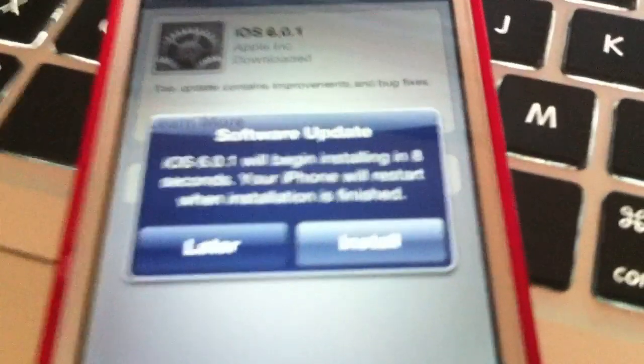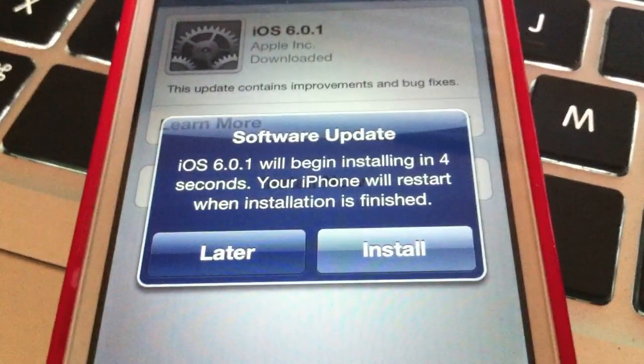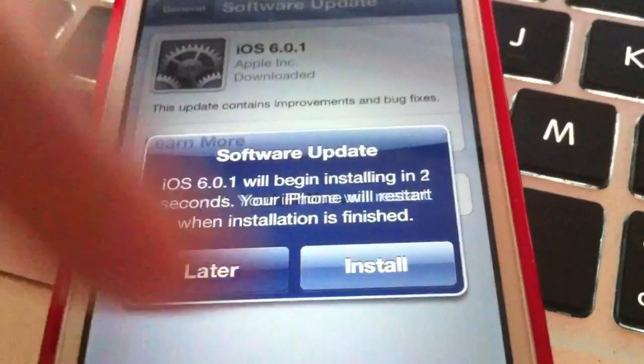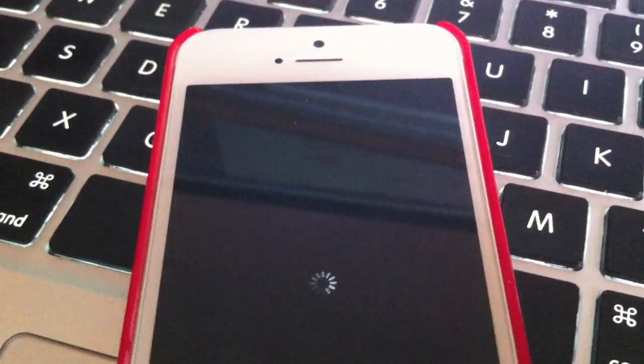Okay, so it says iOS will begin installing in 7 seconds. Your phone will restart when installation is finished. Okay, we'll just let that go. Verifying update. Okay, so my phone is rebooting.